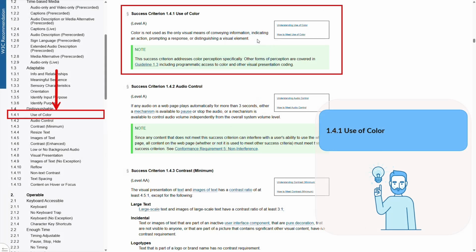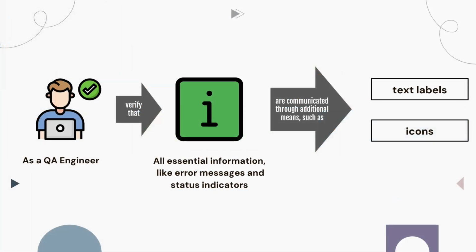The next important topic you need to consider from a color contrast and visual impairment perspective is 1.4.1 Use of color. This guideline highlights that color alone should not be used to convey information, as this can create barriers for users with visual impairments, such as color blindness. As a QA engineer, it's crucial to verify that all essential information like error messages and status indicators are communicated through additional means, such as text labels or icons, ensuring accessibility for all users.